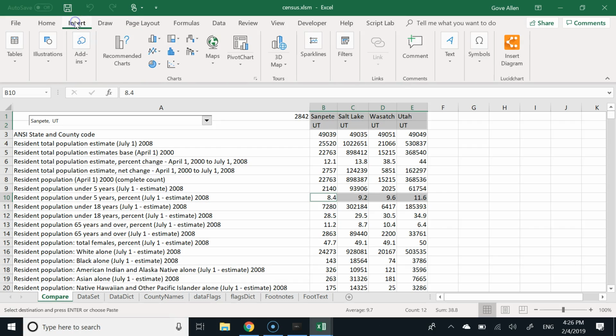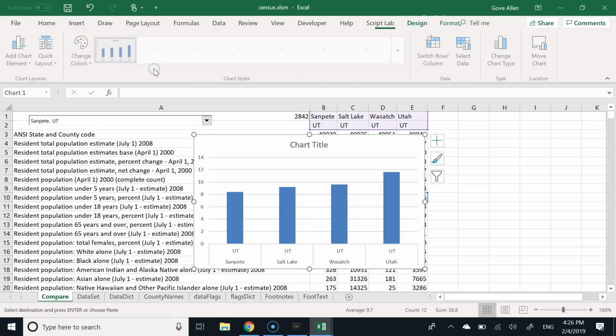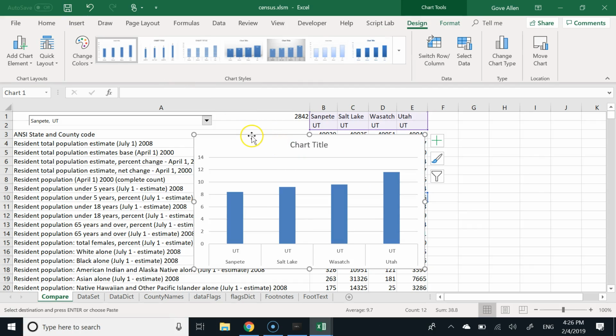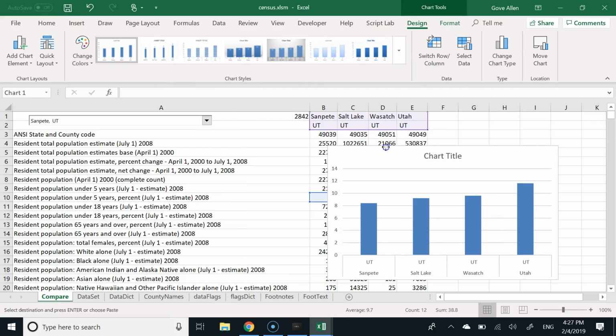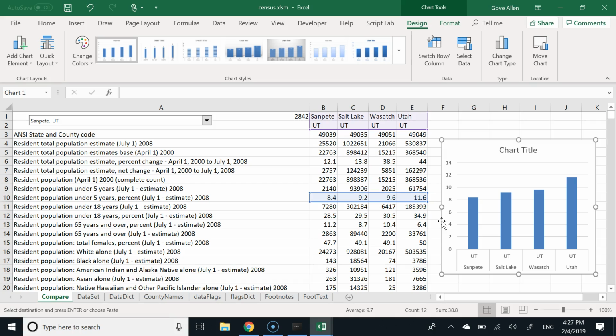And I'm just going to insert a chart. I'll just insert a column chart for that. There we go. As I suspected, Utah County is the reigning champion on the number of children under 5 years old. We got almost 12%. Sanpete County barely more than 8%. I'm not serious about this.